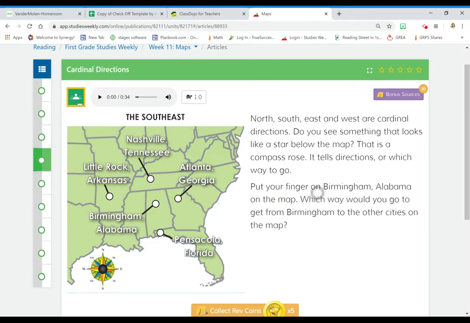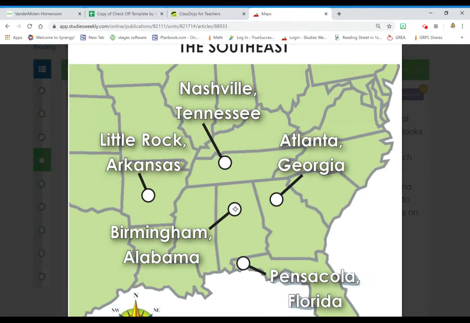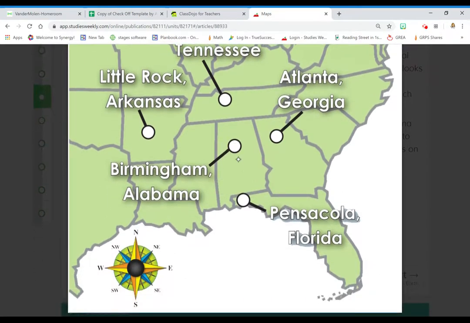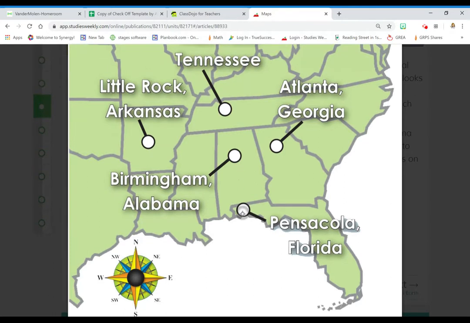Put your finger on Birmingham, Alabama on the map. Which way would you go to get from Birmingham to the other cities on the map? So Birmingham is right here in the middle. And if I were to go to Nashville, I'd go up here, so that is north. If I were to go down to Pensacola, Florida, that would be south. If I were to go to the right here, from Birmingham to Atlanta, Georgia, that's going to the east. And if I were to go from Birmingham to Little Rock, Arkansas, that would be to the west.